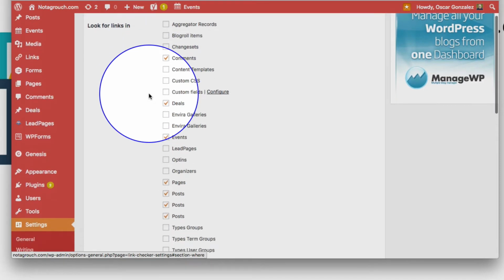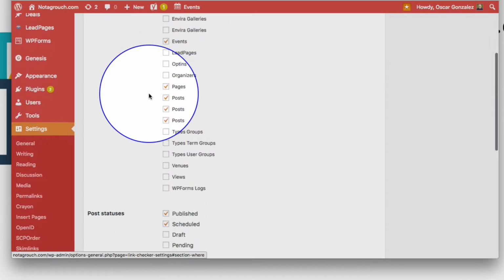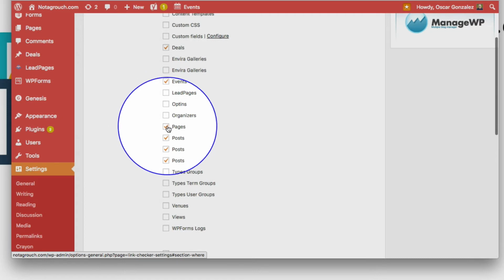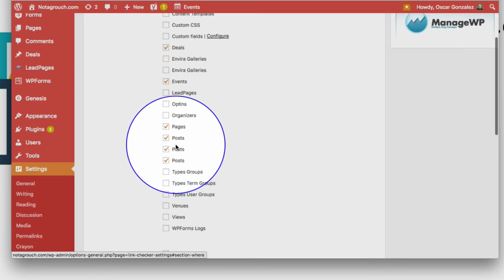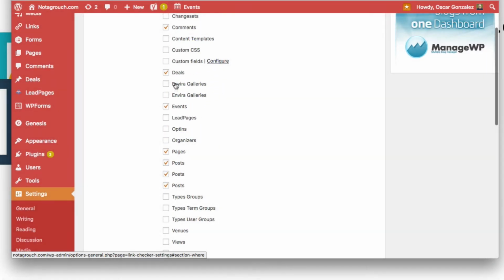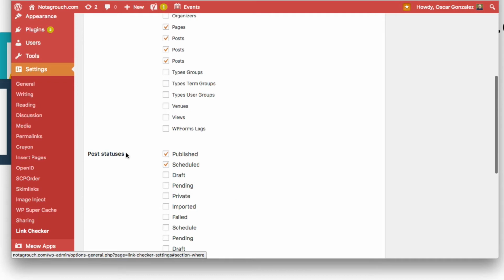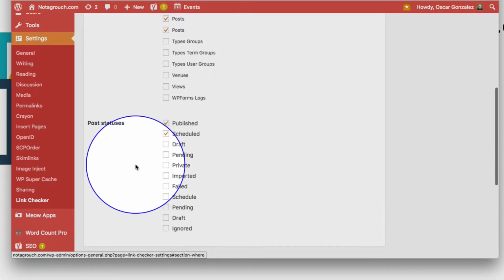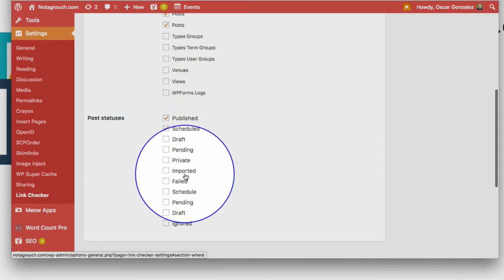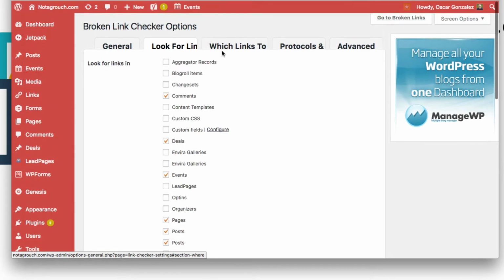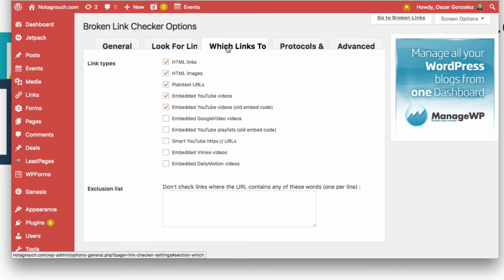So here you have all the different types of content that your website supports. I mainly have it checked for pages and posts, events, deals, and comments. The other posts, I don't have anything active, so I don't look at that. And I also only wanted to scan published and scheduled posts. I don't want it to look through draft, pending, private, or any of those, because those are not visible to the public or search engines.